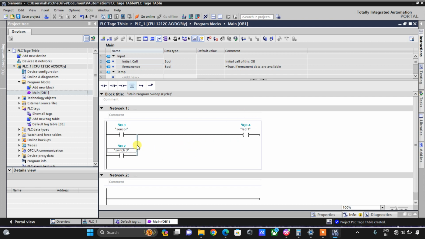So in this way, this LED 1 will glow or will be on when one of these inputs is on. If the sensor gets activated, LED 1 will be on, or when switch 3 gets on, LED 1 gets on. It was all about how the PLC table is filled and used in the PLC ladder diagram.